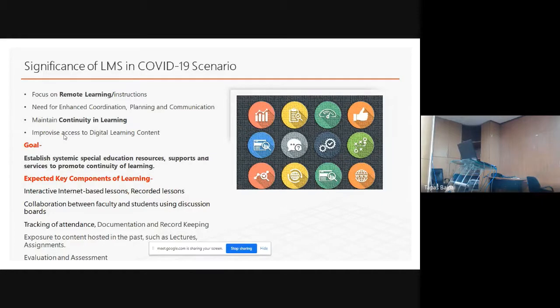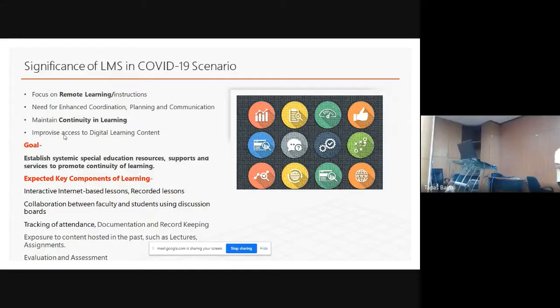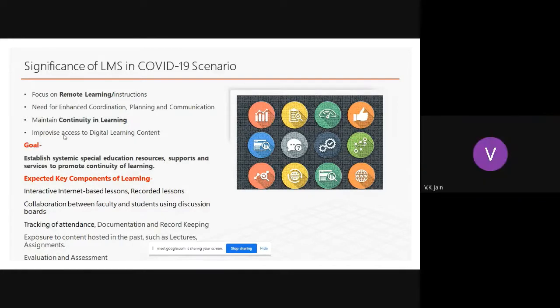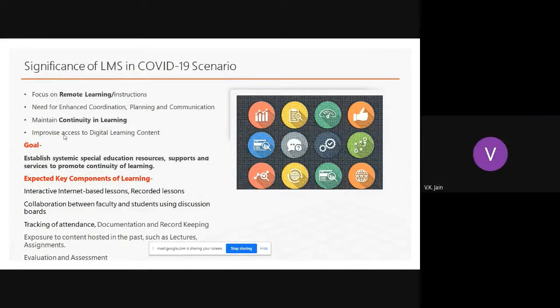So internet-based lessons, recorded lessons should reach the students. There should be a good collaboration between the faculty and students through discussion forums and other platforms. Tracking of attendance is a very critical thing. By using this software, by using this application, one can actually take note of how much time a student or a faculty has spent on this platform while attempting those answers, attempting the quizzes, writing the assignments, submitting them.